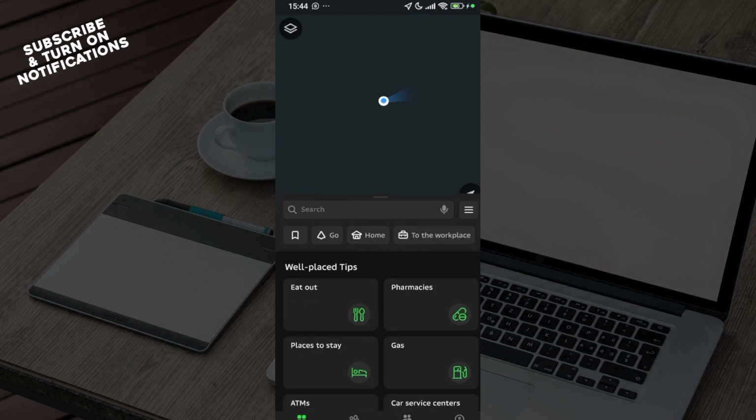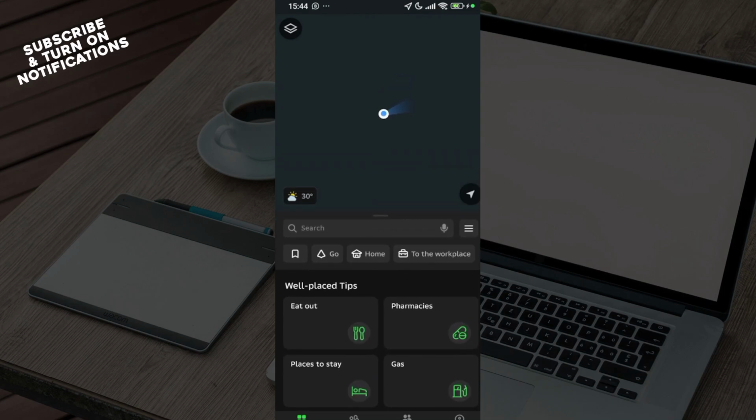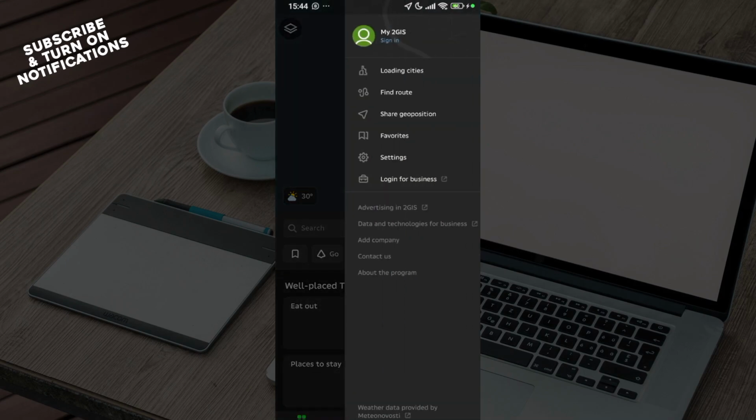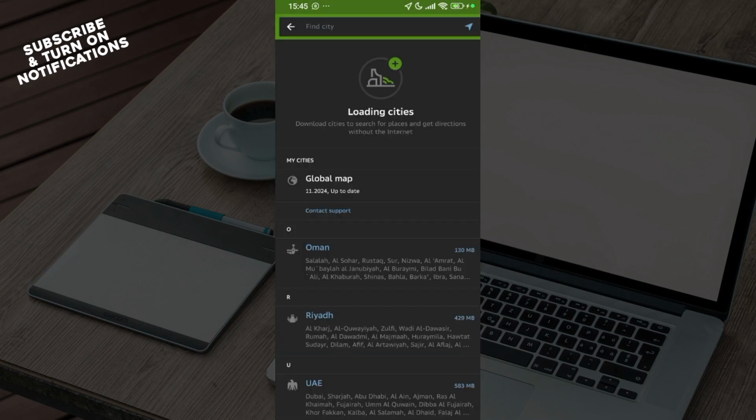Then once you've done that, on the home page, as you can see on my screen, move to the right side and click on the 3 horizontal lines. Once you've done that, a box will be displayed. Once this box is displayed, you can see loading cities, find route, share, geoposition, etc. So go ahead and click on loading cities.